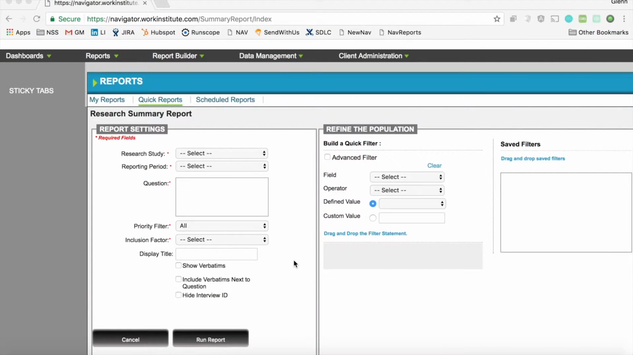Welcome to the Navigator tutorial on how to run a research summary report using the refined population settings.